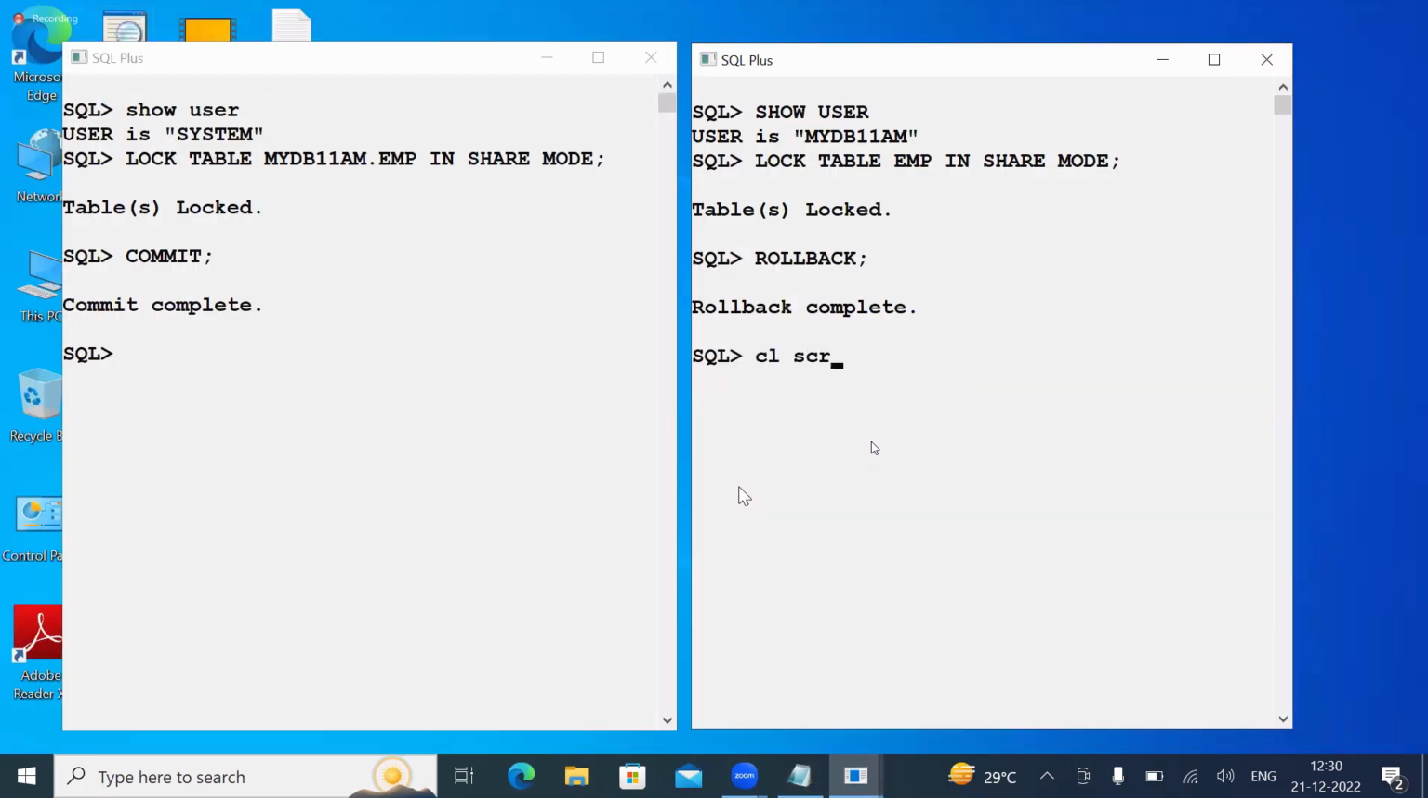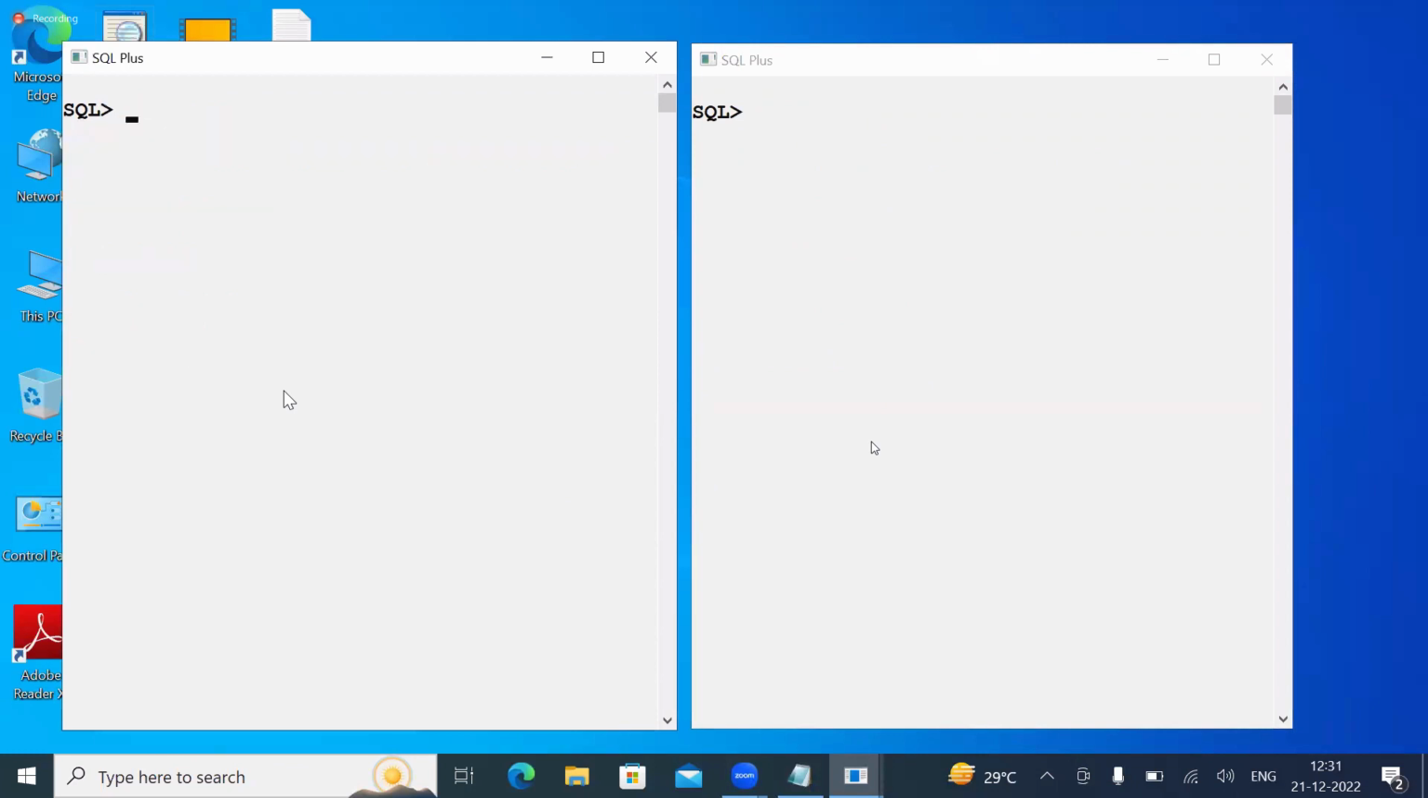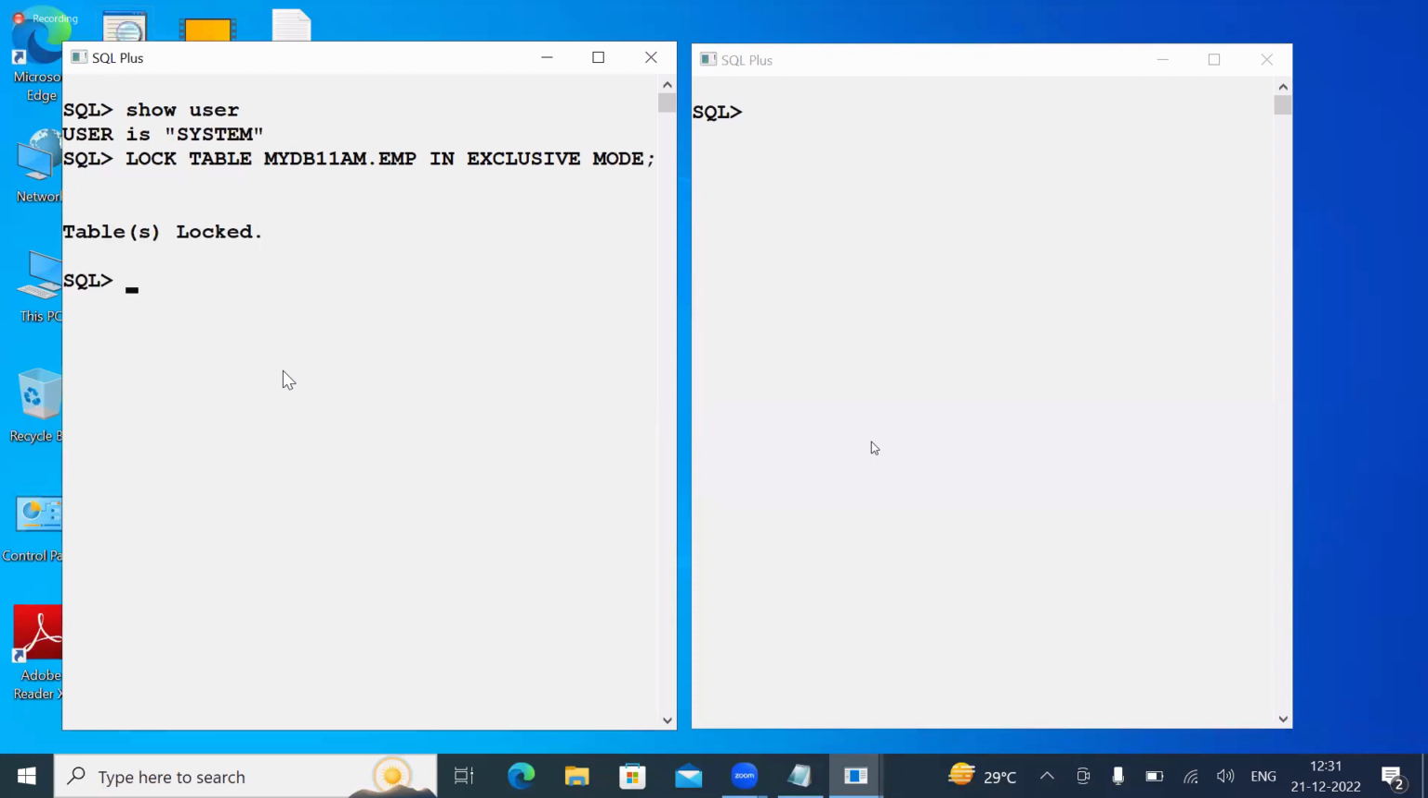Now let me come out and see this case. I just clear the screen here, and you also clear the screen. Now I want to show my user system, and he is trying to lock the table. Lock table mydb11am.emp in exclusive mode. Suppose he did it, the table is locked. But the same table, the other user is trying now. What is happening, you can see. He is also trying lock table emp in exclusive mode.